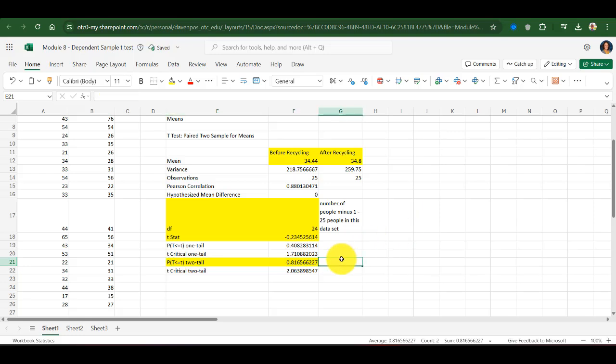Okay, now just looking at this, the mean before was 34.4, the mean after was 34.8. That's not a big difference. I can see that reflected here in my t-stat as well because it's a negative and it's very small. And I can make my final decision here.